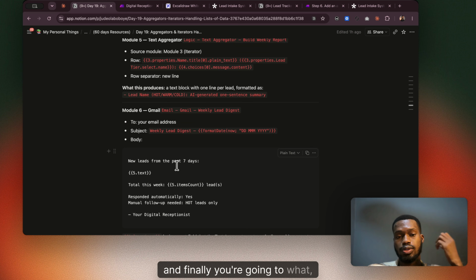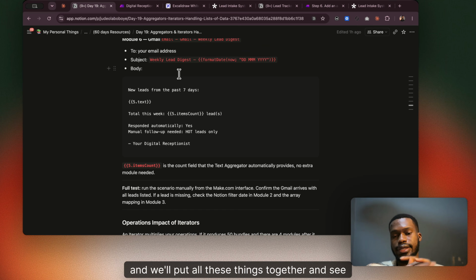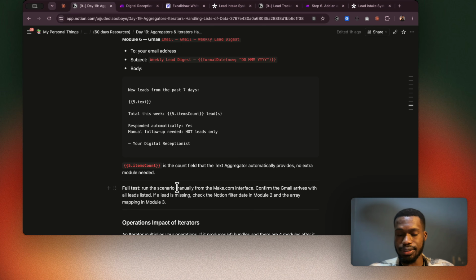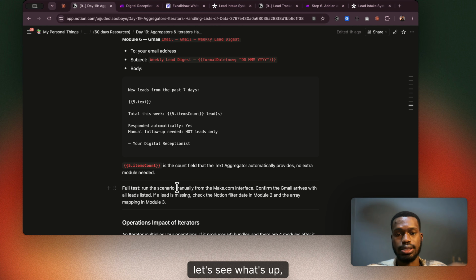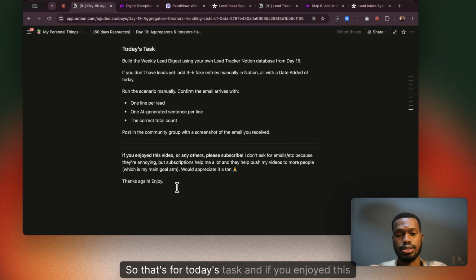So these are the things I want you to put together. And finally, you're going to connect your model, which is Gmail, and we'll put all these things together and see how that comes. So I'm going to be expecting this in the community. You can take a screenshot, put this together. Let's see how you did, and let's see your results basically. So that's for today's task.